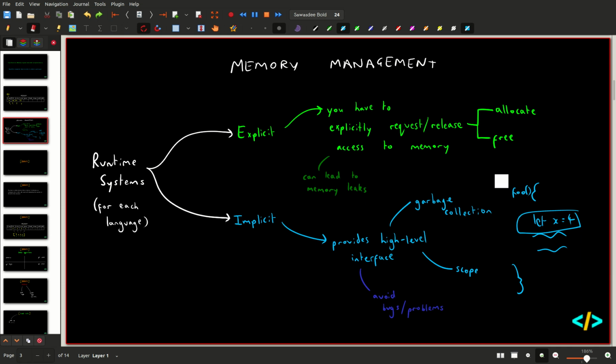That's just one example of where we might see implicit memory management in a higher level language. One benefit of this is it avoids a lot of bugs and problems. It avoids a lot of headaches that might occur when you're trying to explicitly request or release memory. But a lot of common languages that we're using, like Java, JS, they'll all use implicit memory management. Everything's done behind the scenes.